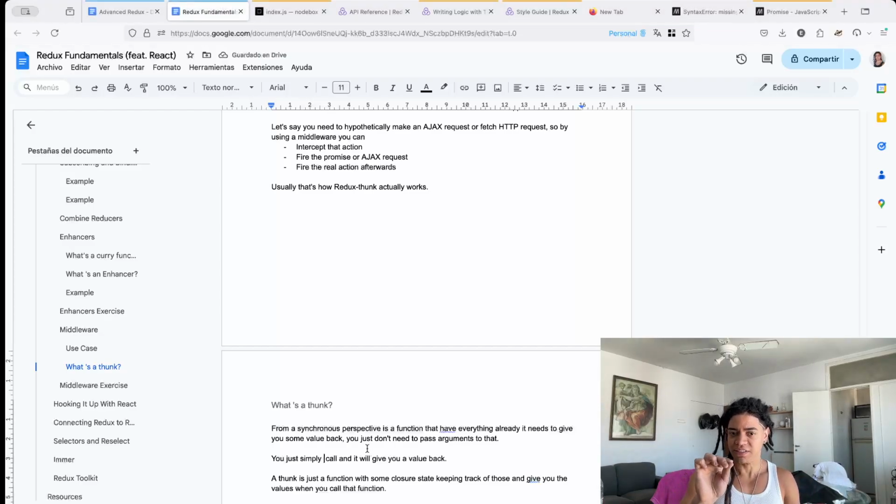So from the synchronous perspective, it's just a function that has everything it already needs to give you some value back. So you just don't need to pass arguments to that. It's a synchronous thunk. I've got an add function which expects an x and a y, and I make a thunk that calls the add function and already has the 10 and the 15 in it. It's hard coded in this case.